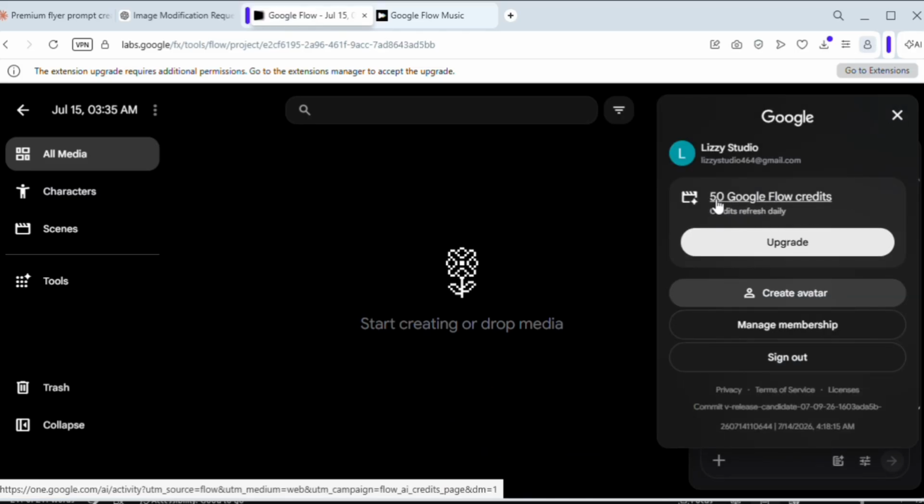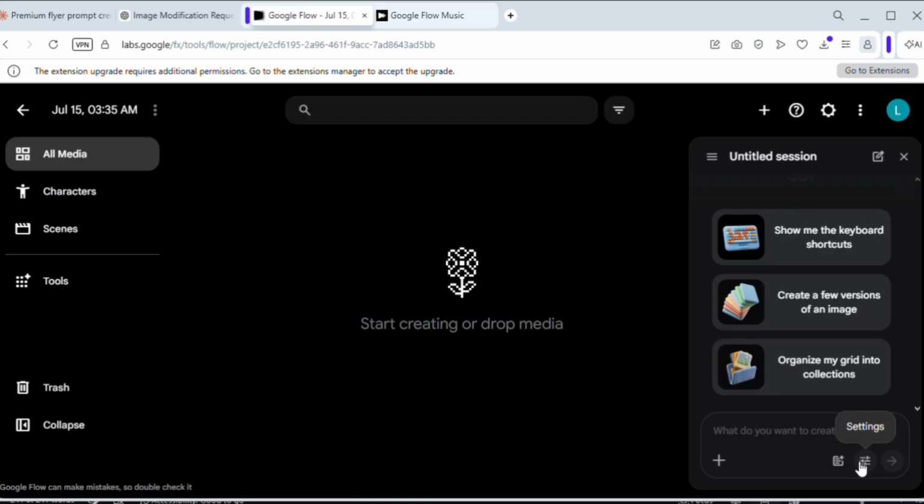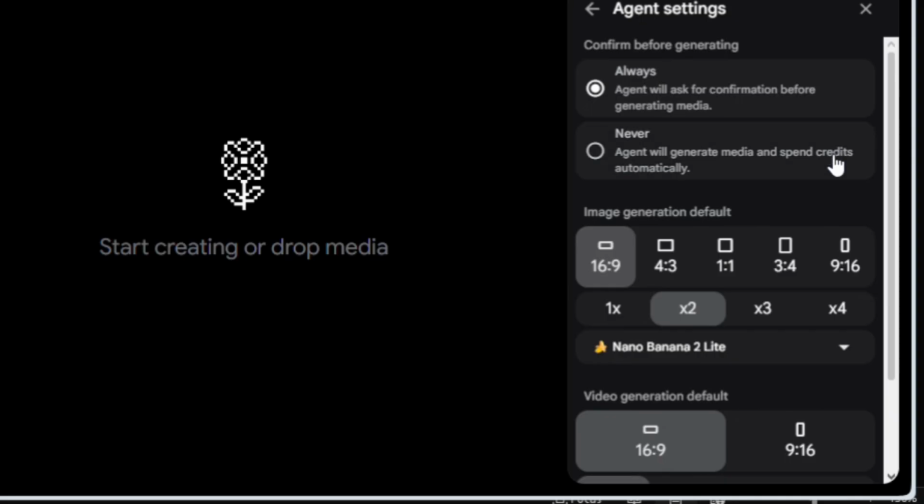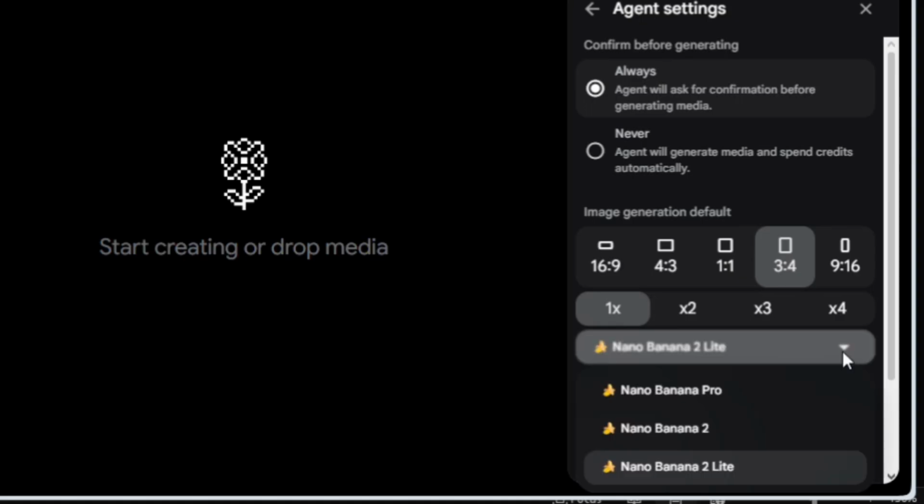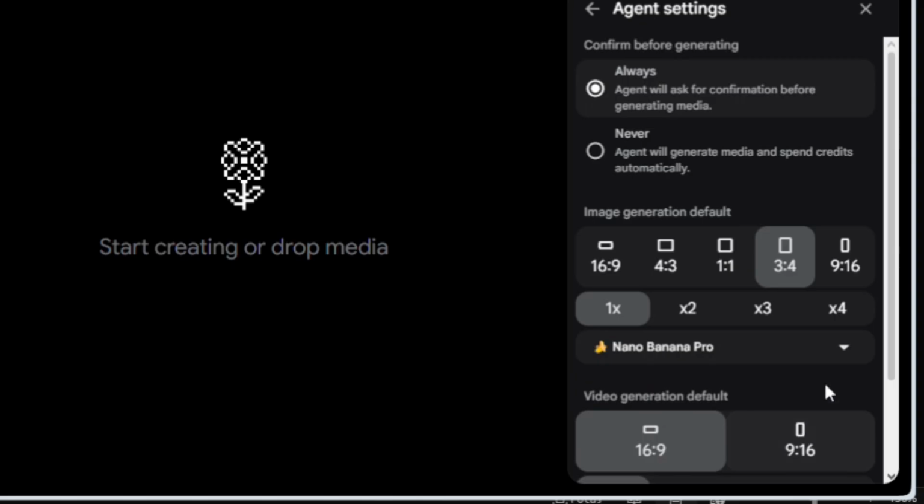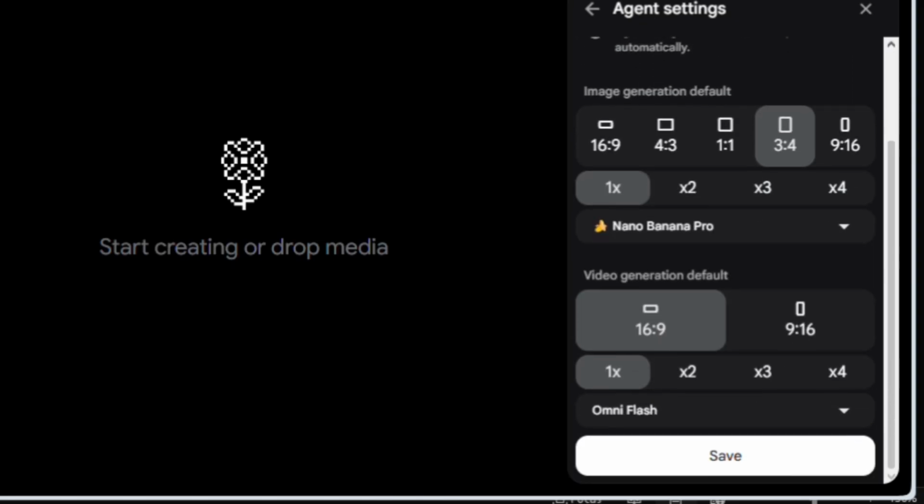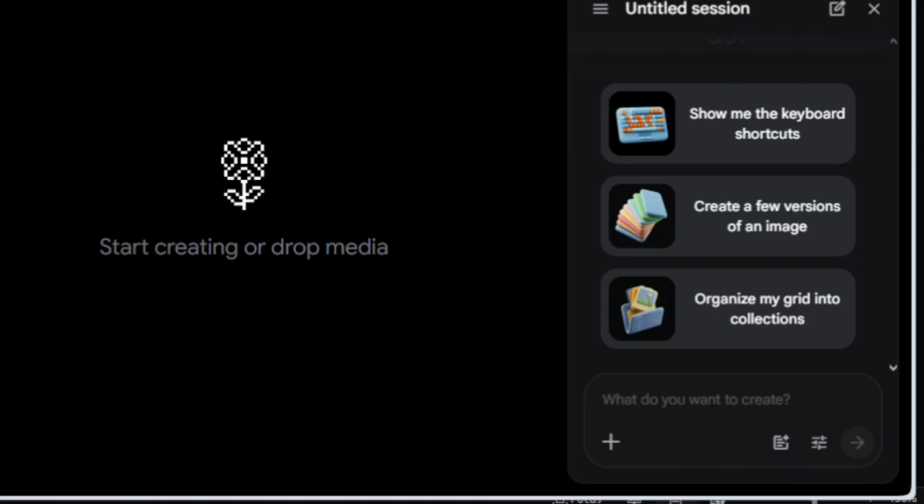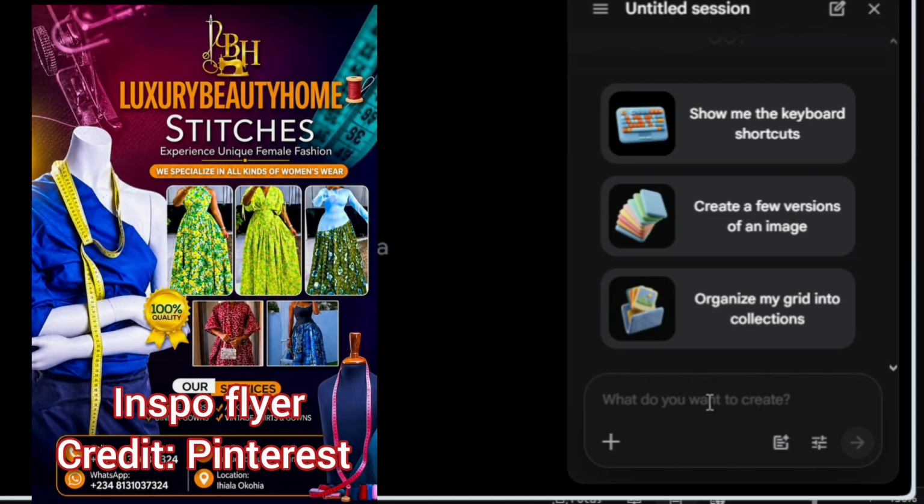So I'm going to click at this particular place and click on the settings part of it. For the settings, I'm going to use an aspect ratio of 3:4, which is like an aspect ratio for flyer creation. Then for the number of images, I'm going to set it at 1. The image model I'm using to create my flyer is Nano Banana Pro. Then click on save.